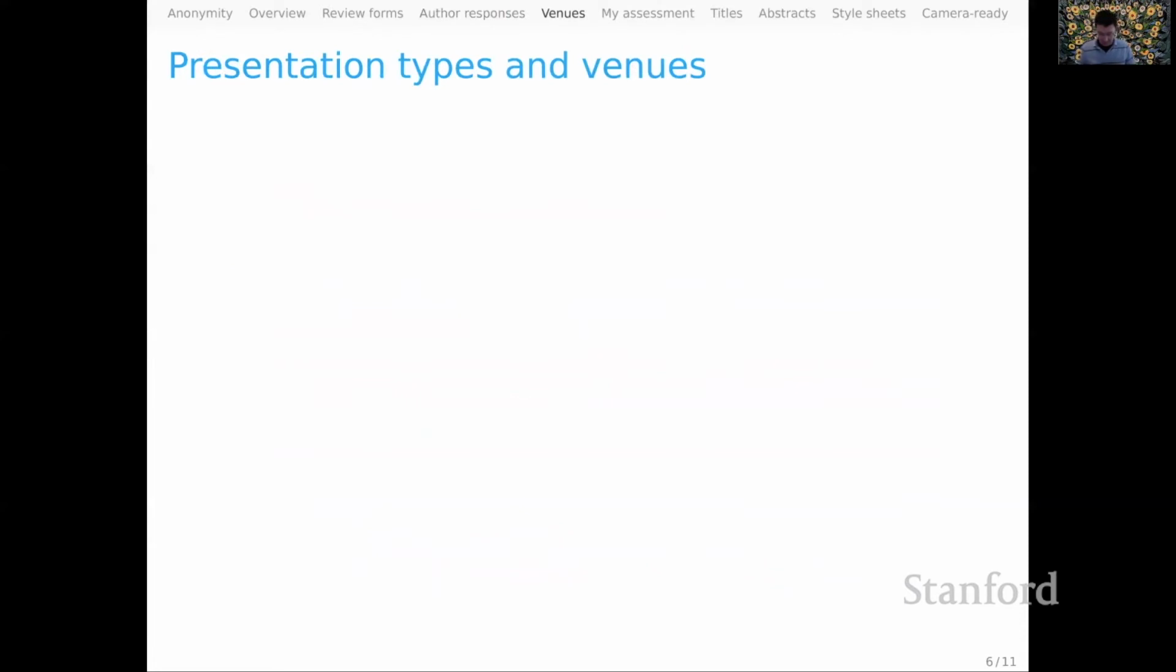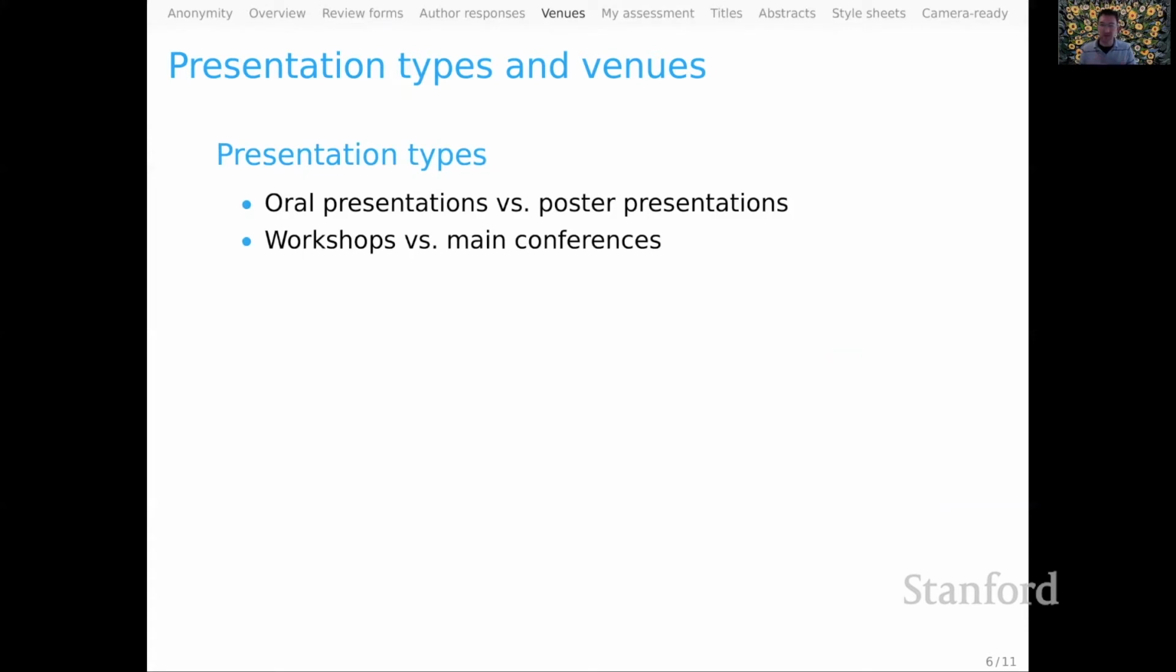Presentation types and venues, there are lots of them. So first, there's the fundamental distinction. You might have either oral presentations or poster presentations, and cross-cutting that, you might think about submitting to a workshop or to a main conference.